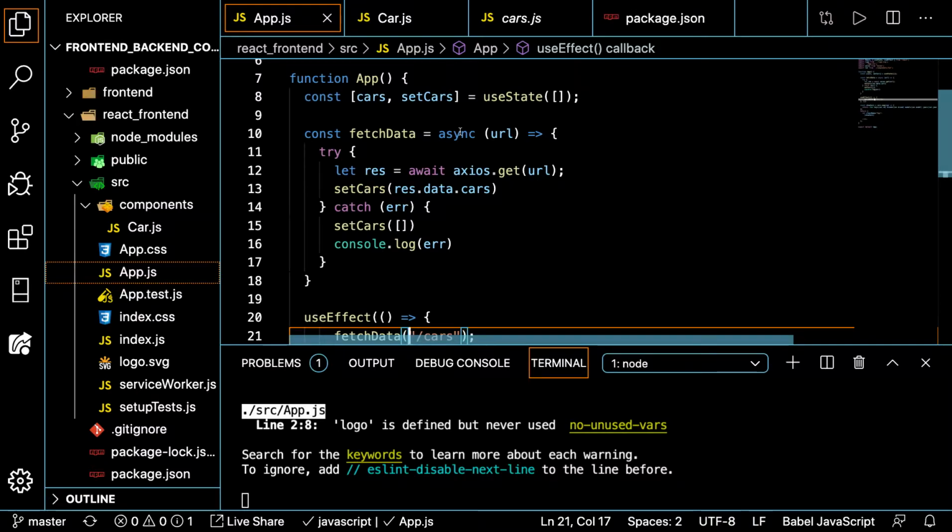So if instead of doing /cars, if we just put a regular URL, that will still work. It doesn't care about localhost 2000 unless it's like that. If I put in the full URL, no problem, it will take that instead. It won't add that to your proxy.